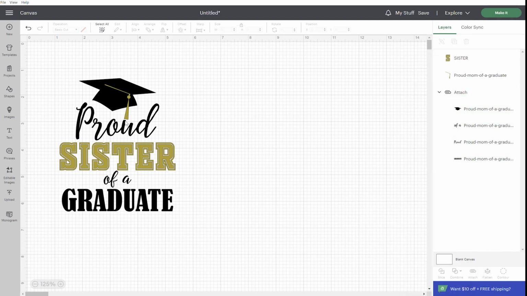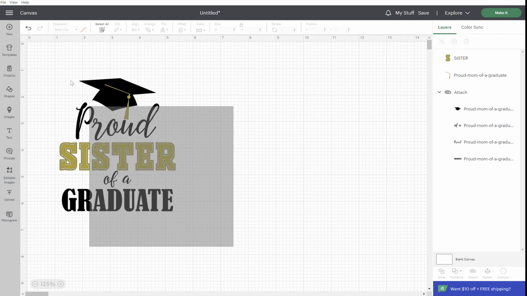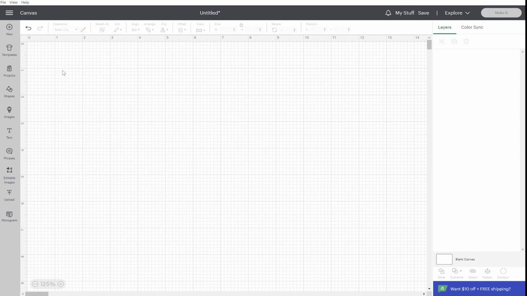When you layer these, you do want to put the black on first because you want that gold to lay on top of the black. So first you'll layer down the black and then you'll add your gold pieces. Okay, so that's how you modify this one. So we'll go ahead and move on.